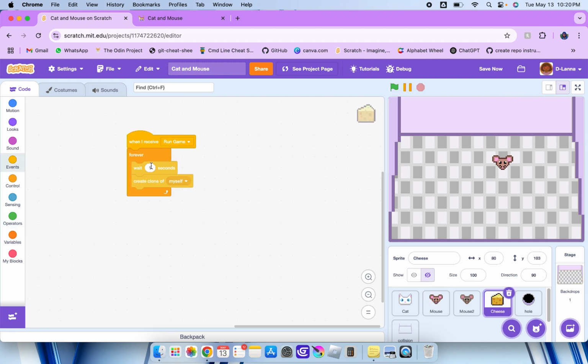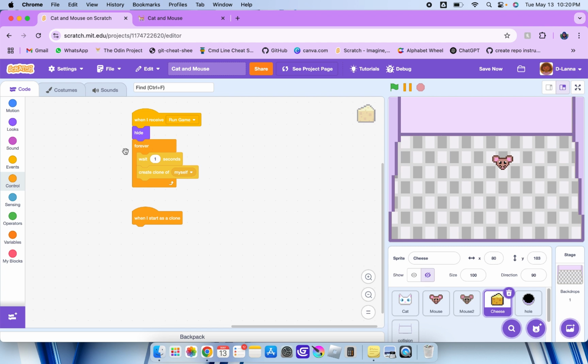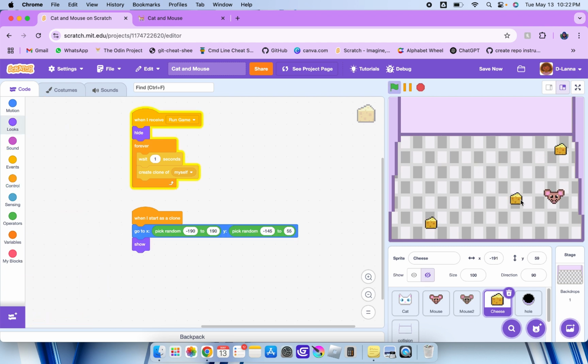Wait 1 second. Create clone of myself. When I start as clone, pick a random position and show up. Let's see how they spawn. Yeah. Perfect. He's going cheese crazy.